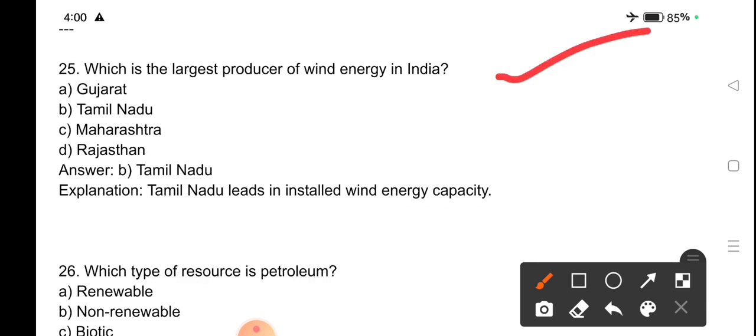Which is the largest producer of wind energy in India? Gujarat, Tamil Nadu, Maharashtra, Rajasthan. Tamil Nadu is the largest producer of wind energy in India. Tamil Nadu leads in installed wind energy capacity.